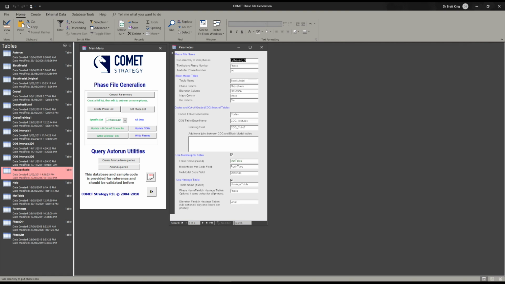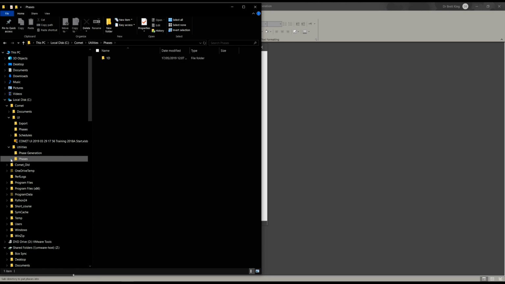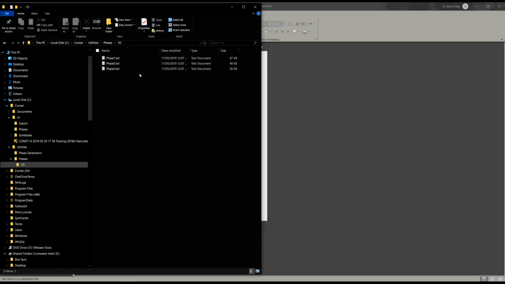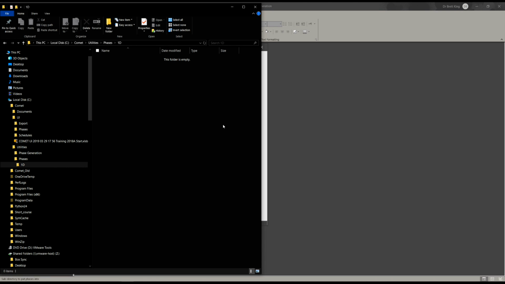So the next step is just to write out the phase file. So you see we want to put it in the parent directory, and then the next directory is phases and 1D. So if we have a look at our directories where we are here, the parent directory is from phase generation up to phases. Underneath that, we have a new folder called phases. Underneath that, we have something called 1D. We can delete these files just to show you that they're going to be generated.